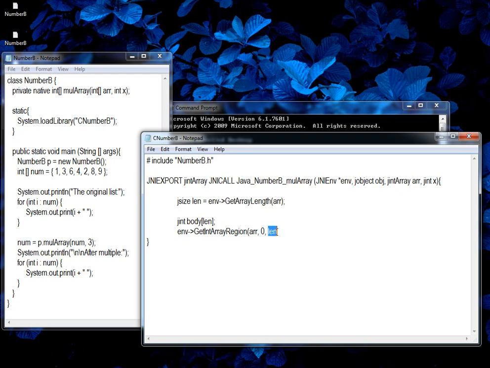Then this one is not the ending point. This one starts from index equal to 0. How many array elements do you want to copy?